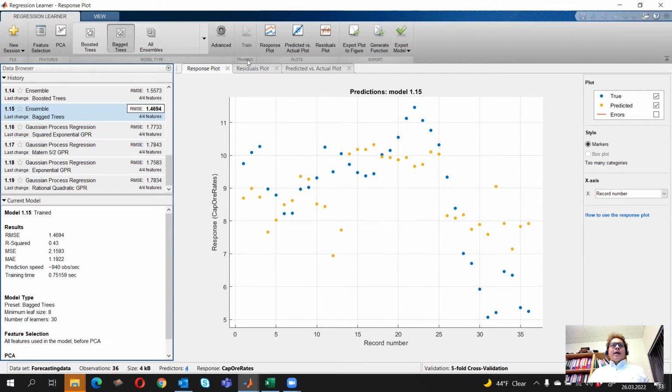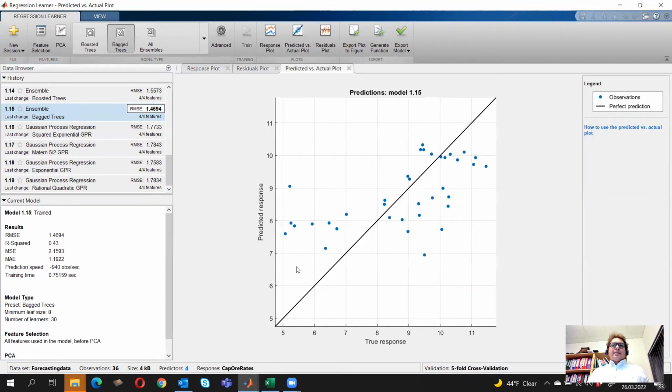If you click here, you will get this actual versus predicted plot. So what does this line mean? Look here, true response and predicted response. For a true response, if we had a value of 8, and the predicted value by the model was also 8, then it would fall here, at this intersection. Similarly, if the true value of the freight rate was 7, and our predicted value was also 7, then it would fall exactly here.